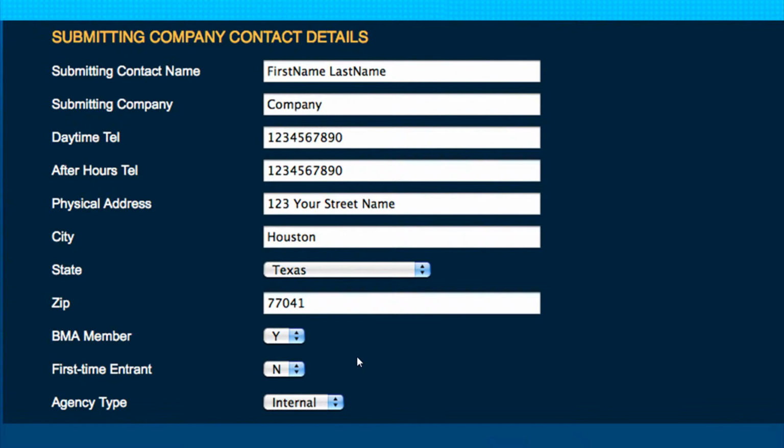Now that you know how to create and edit entry forms for the Lantern Awards, we'll get into how best to complete the form so you can win that Lantern Award. Below the contact details, there are 3 very important fields. Selecting yes or no for a BMA member affects your entry fee. If you're a first-time entrant, select yes here. This puts you in the running for the Rookie of the Year award.